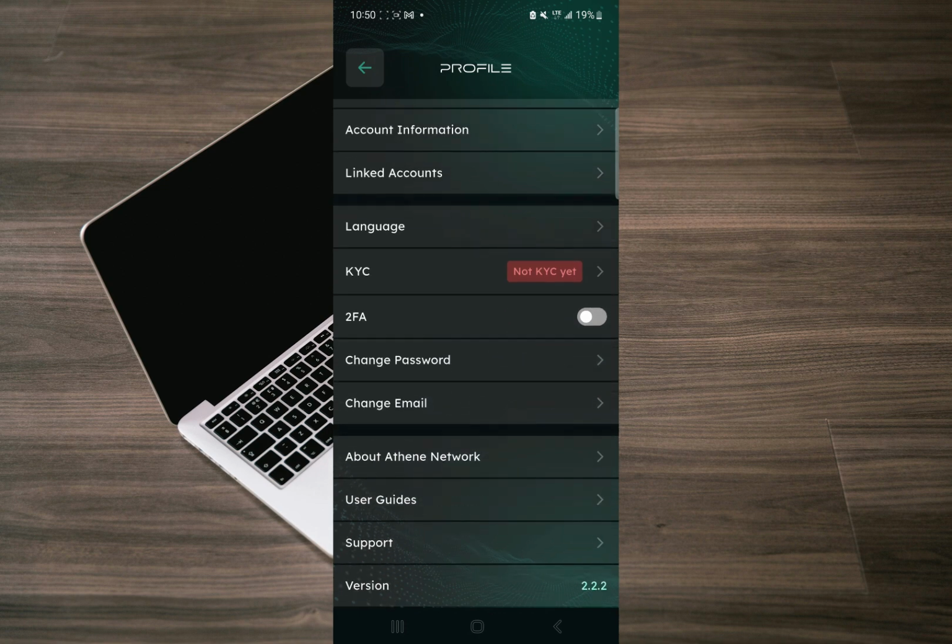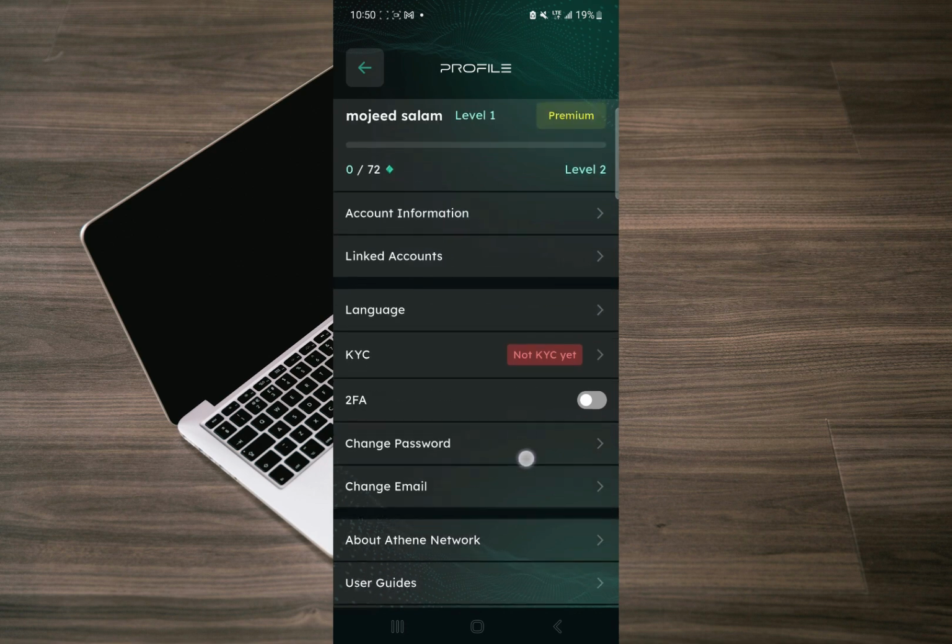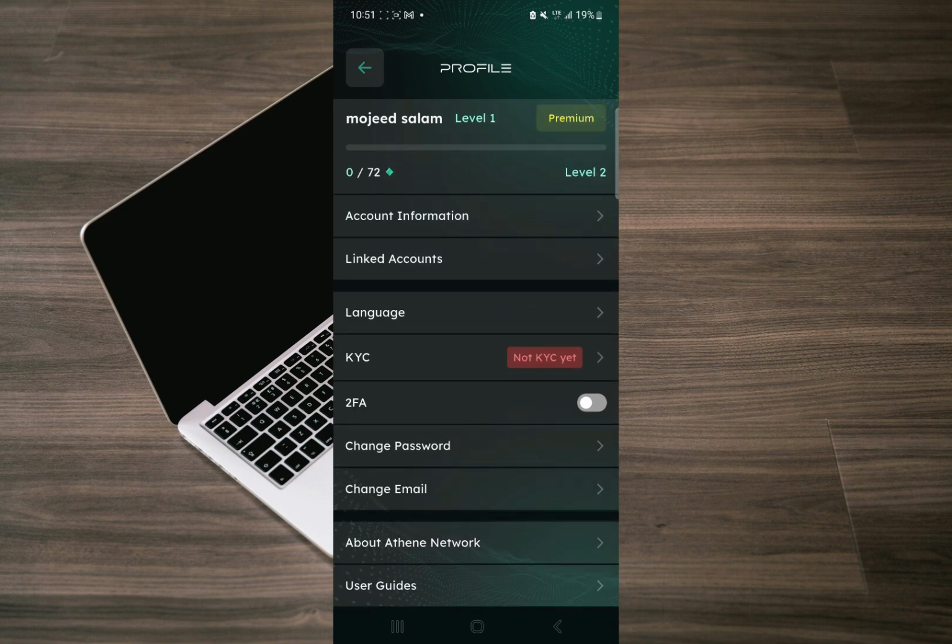Under there you see where it says change email. You can equally change your password from here as well, and you can turn on the two-factor authentication from this page as well. You can see all the instructions are here. If you are yet to fill your KYC, you can also input all your KYC details here.